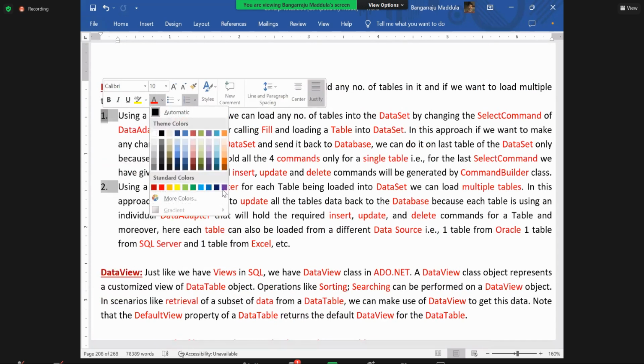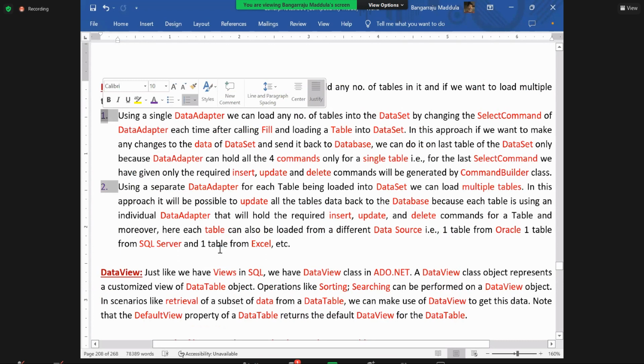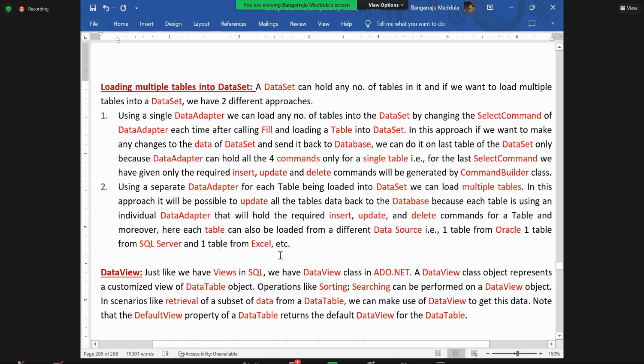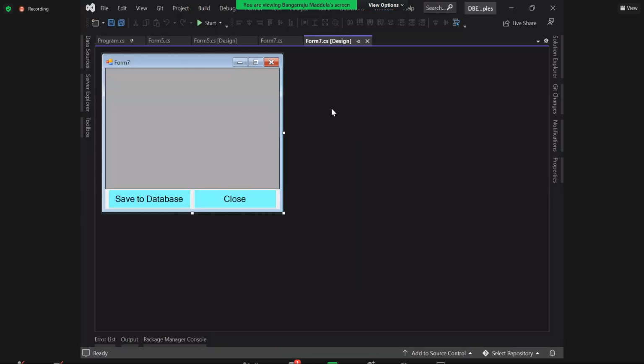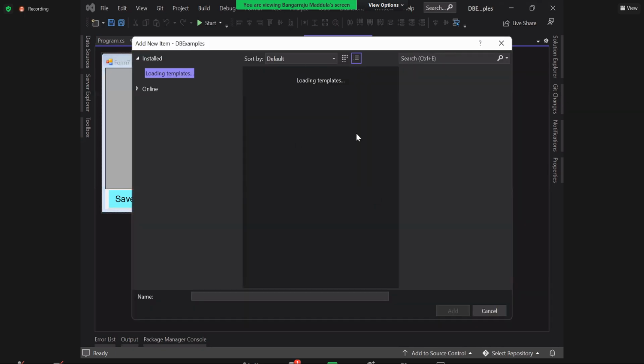So these are the two different options that I was explaining in the last class about loading multiple tables. I'll show you an example with both the two things. First, let me add a new web form. Sorry, new form.